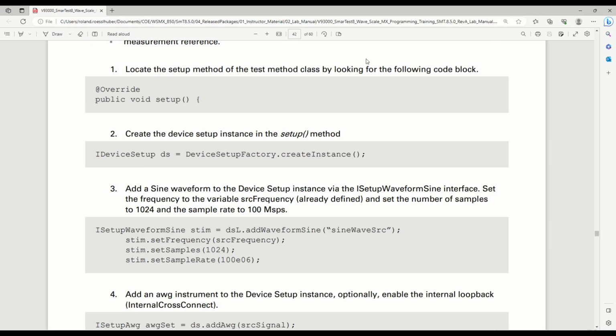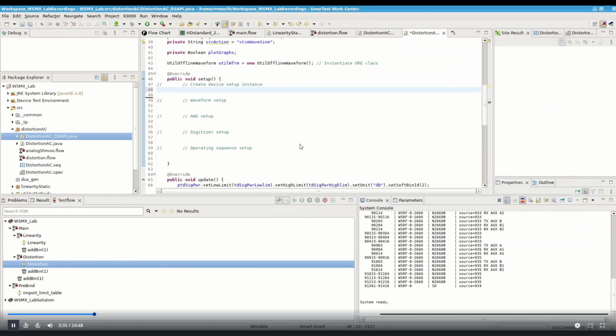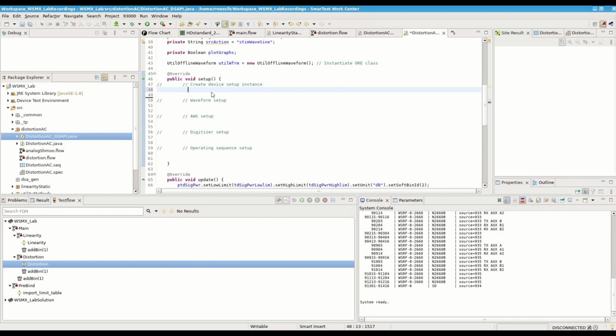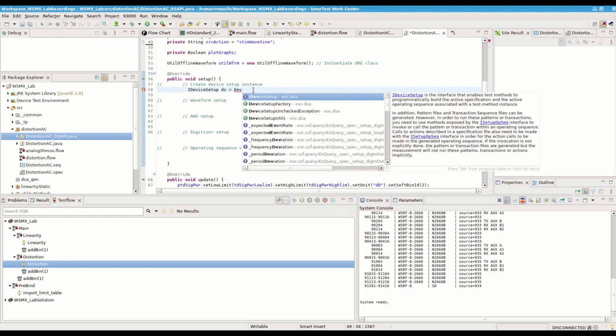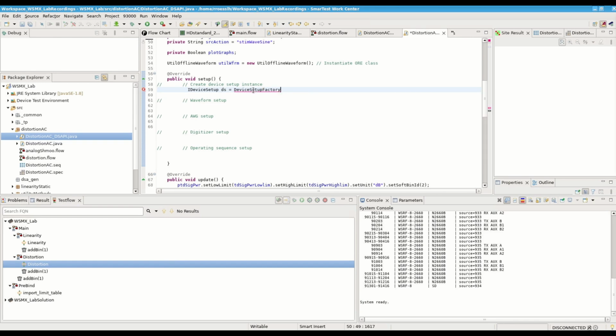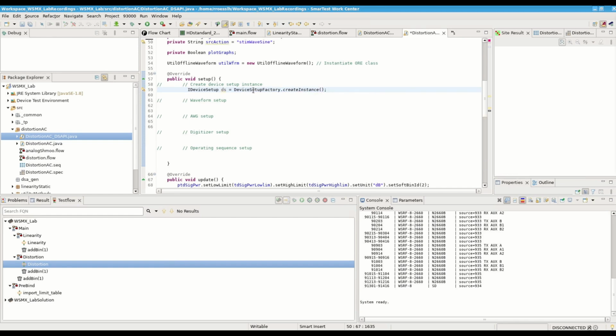First, we create the instance for the device setup API, and for that we just use device setup. We could call it here DS as in the lab manual. Basically, you could choose any other name for that one here. And then we have the device setup factory, and then we create an instance for it. And that's it. Okay, that is already the first part.